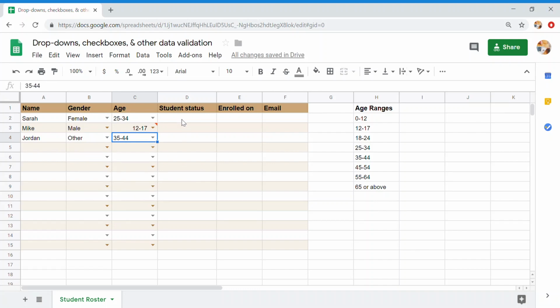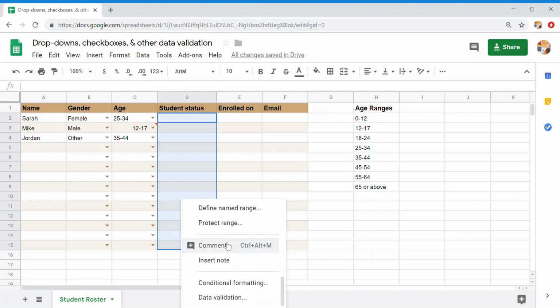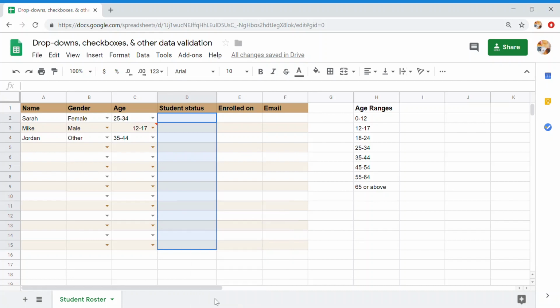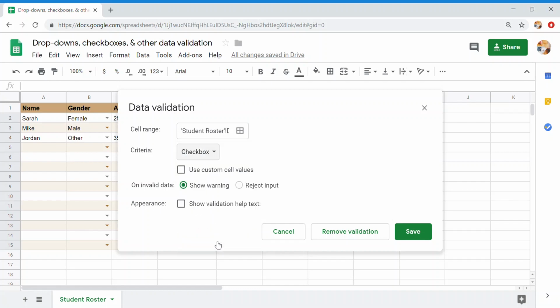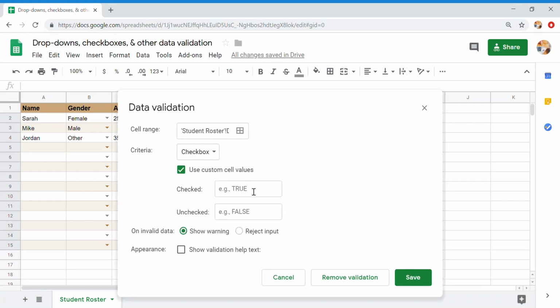So student status. I was thinking that in a school, in a university, you might have some students that are active students, and you might have some students that are not active. Maybe they're taking a semester off, maybe they've graduated, maybe they've moved. So this is the type of category where it might be helpful just to have a true or false checkbox. So I'm going to say, all right, for my checkbox, let's say that if it's checked, this means we have an active student. And if it's not checked, we have a student that is inactive in our program.